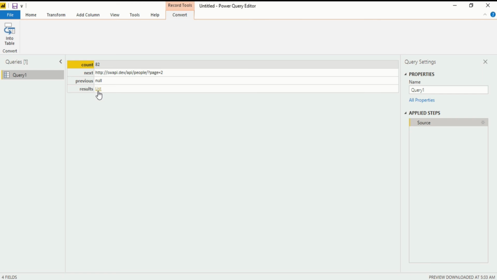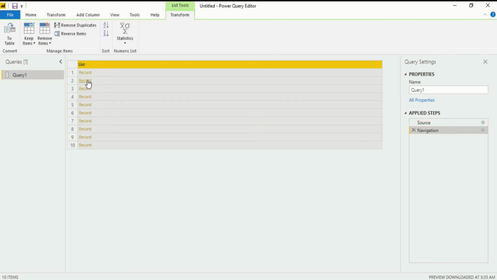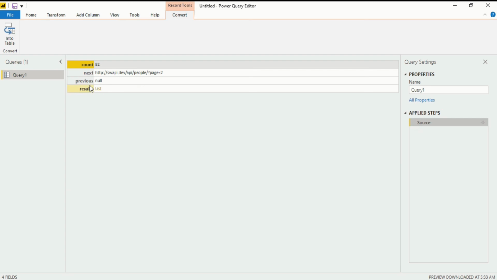Because there is data within data, and in the Internet Explorer, I've already shown you the data is very structured and nested. When I click on list, you will see a record. When I click on record, you will see name, height, mass, and within that data set, we have data sets for films, species, vehicles. So I don't want to go in there first. First, I will use the source and I will convert it into table.